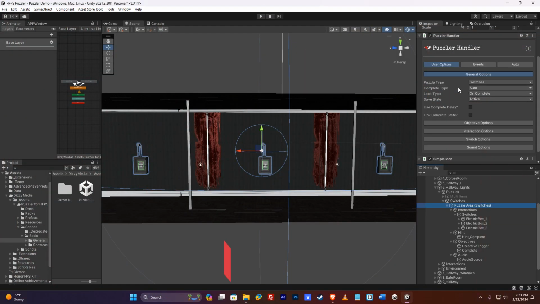And that covers the major features for the puzzle type switches. You can of course look over the layout, such as the interactable switches, the hint for the hint completion, the objectives such as the objective trigger and the complete trigger, as well as the audio source for sound playback.